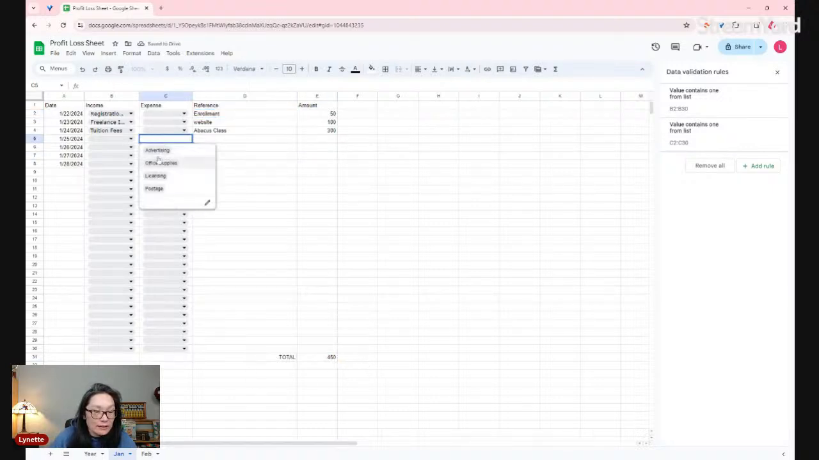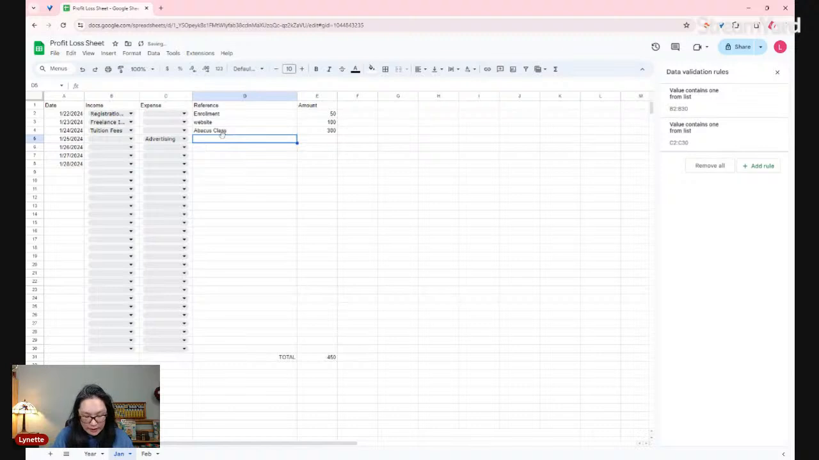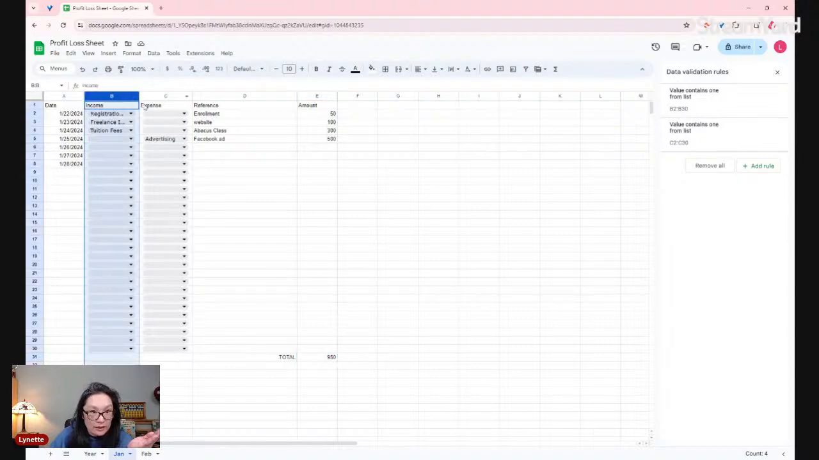My expenses, advertising will be Facebook ads. Make it, I don't know, $500. Whoa, I'm in the black. Anyways, okay, so this is incorrect because now this is a combination. I need to make anything that's in the income a plus and anything in the expense a minus.